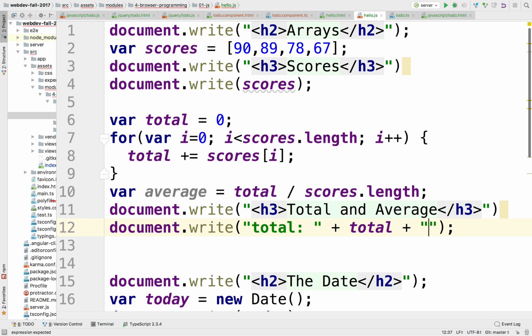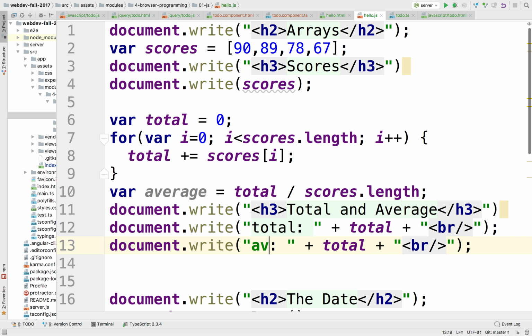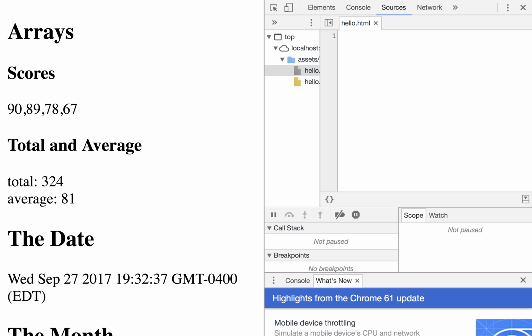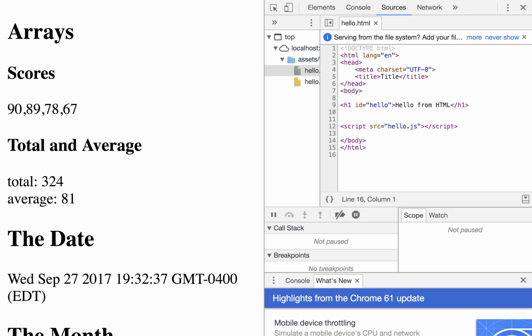And add a break line, and then show the average, and display the average here. There it is. Okay, everybody good? All right. Is that right? 324? Yeah. Okay.